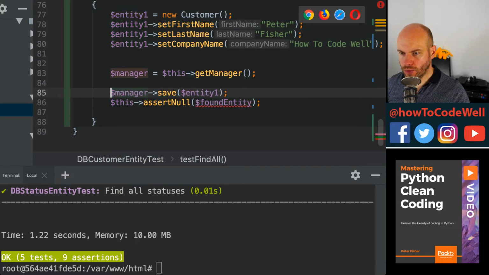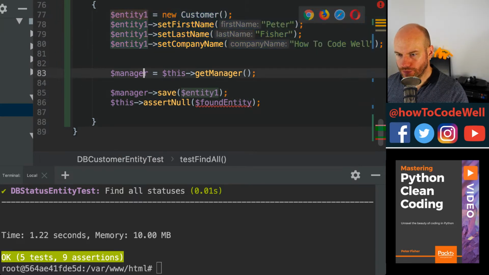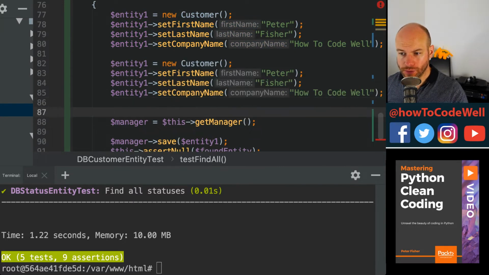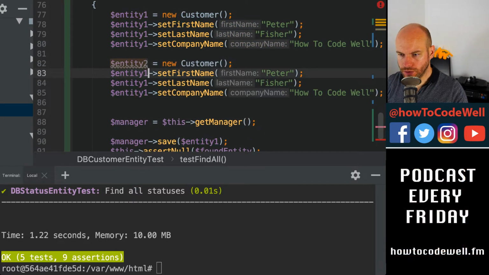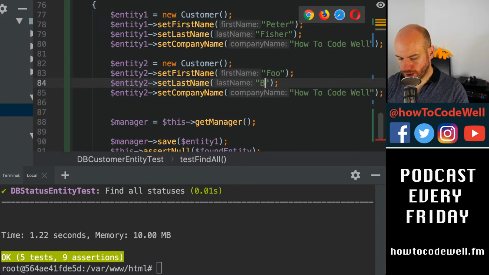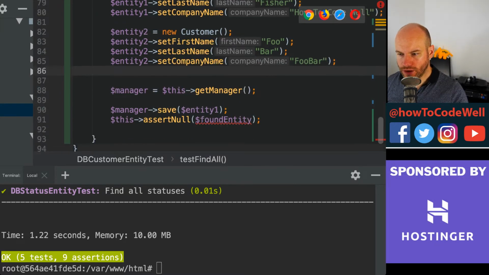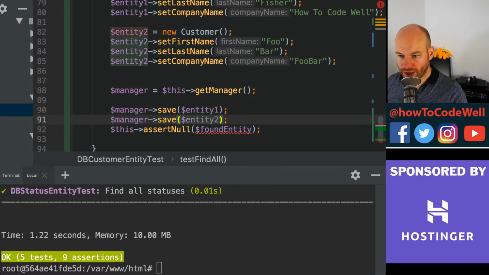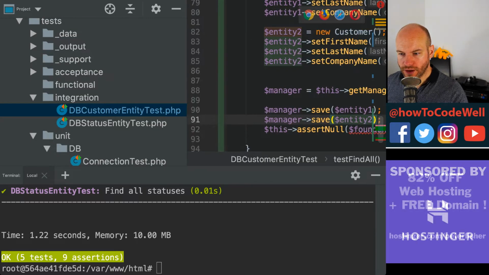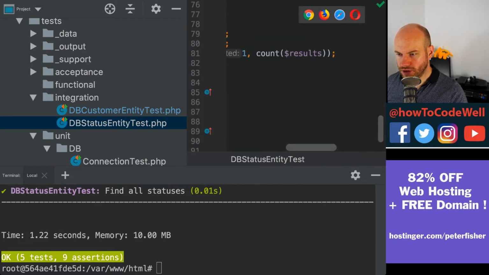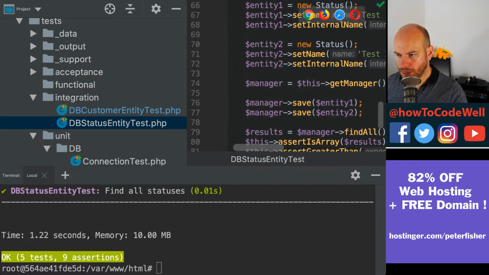Wonderful. And then we create a new entity because we want to make sure that there's more than one. So we do entity 2. We're going to just call this foo bar, working at foo bar. Wonderful. And then we save the first entity, and then we save the second entity. And then I'm just going to go over to the status entity tests. Like this one, we're just going to copy. Where are we? Here.